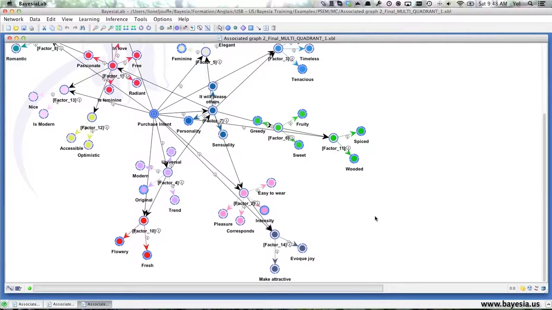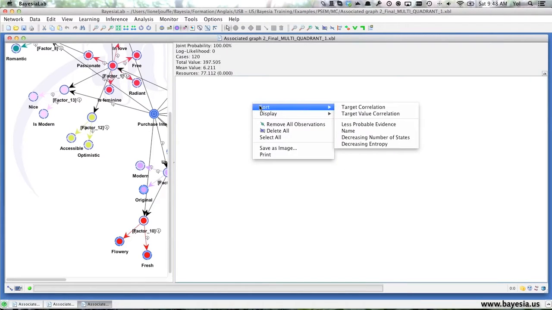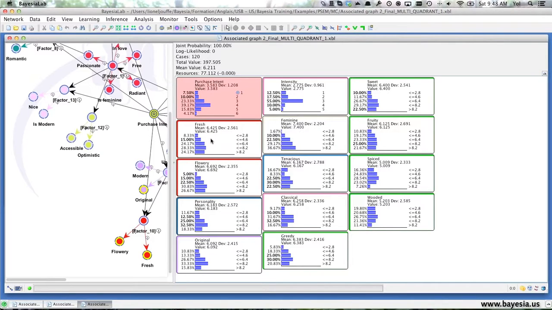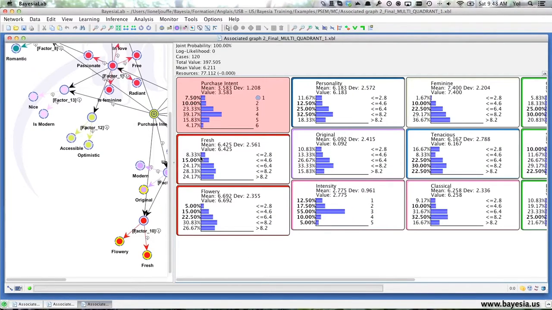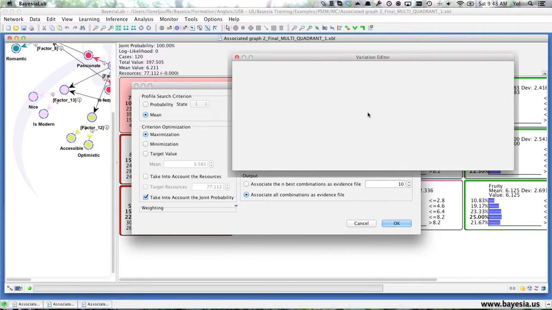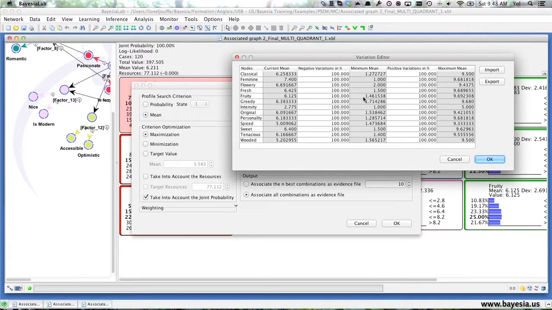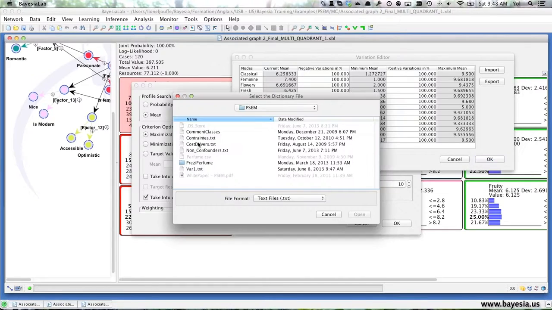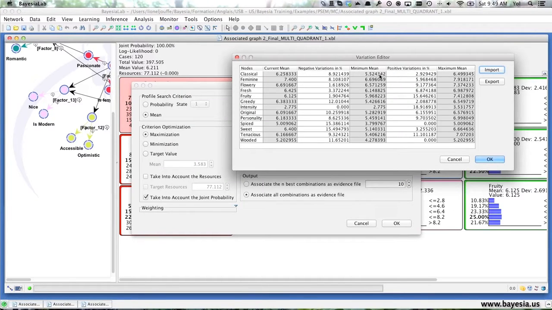And again, I can do the same thing, make sort target correlation, and we can see that indeed the most important dimension is fresh. And then the second one is flowery, and so on. And we will use our brand new target optimization tool, and so we are going to use here the variation we have created just before, import. And here, if you will, this is the mean value. So this is the current mean, for example, for classical, or I will take fresh perhaps, as we can see it there.